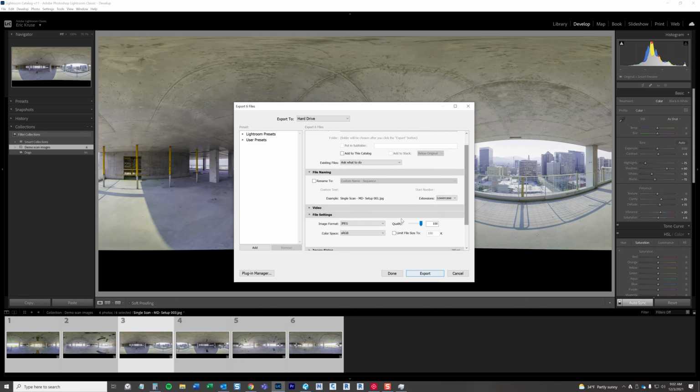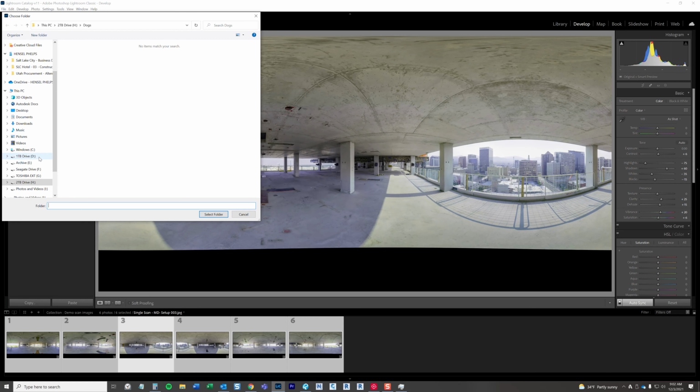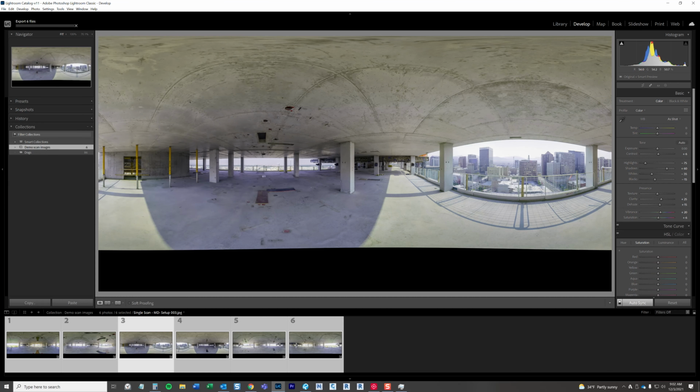So now we'll go and export. Just make sure you keep your quality, whatever software you're using, keep it as maxed out as possible. And then from there, I'll go to kind of my standard location. So go and export these out, and once they're done, I'll show you how to import.